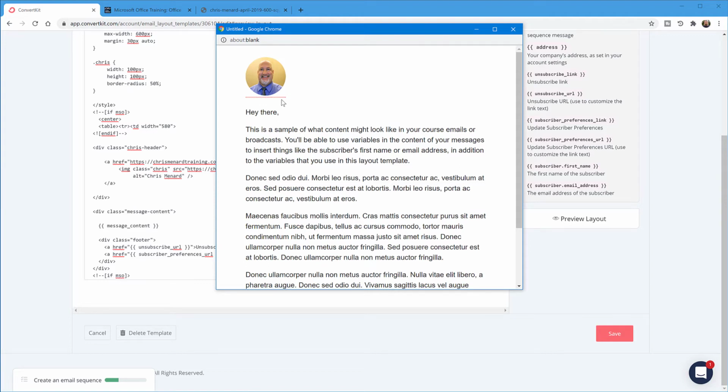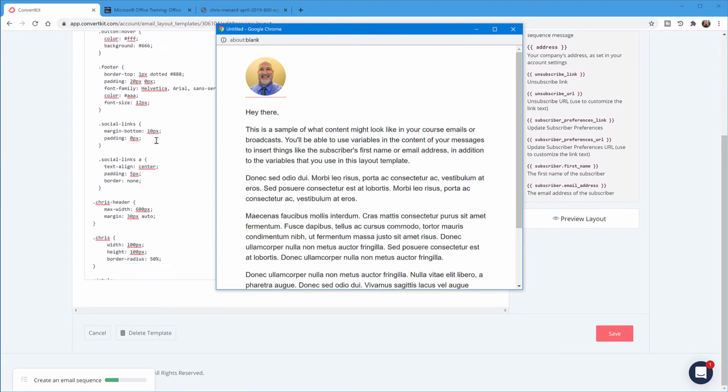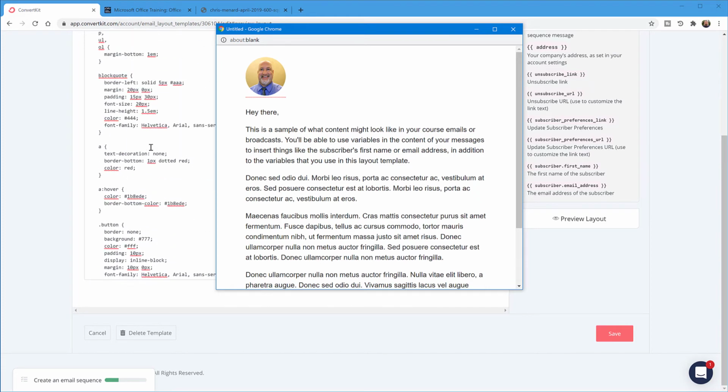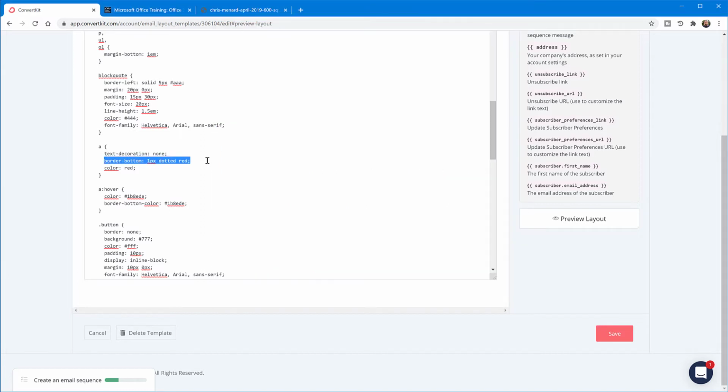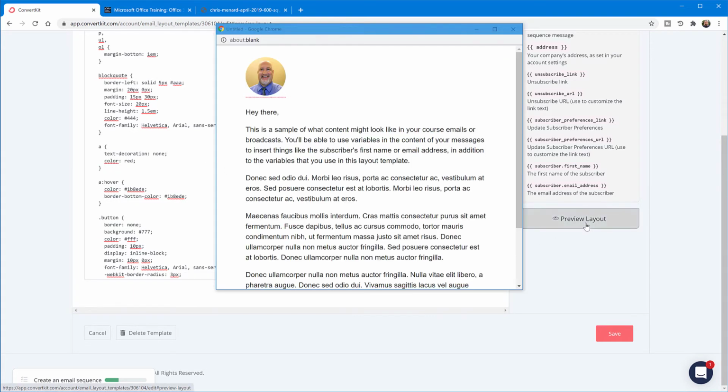The reason for that is because if we scroll up here, we remember that the A class has a text decoration none, but it has a border bottom of 1 pixel dotted red, which means every link will have that because that's what the style says. So if we want to remove that, all we need to do is just remove this border from here. Delete that border for now and preview again.